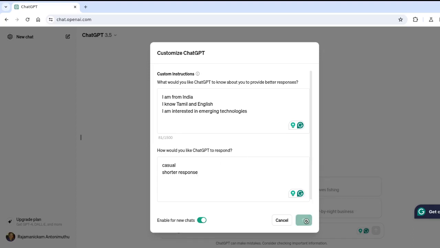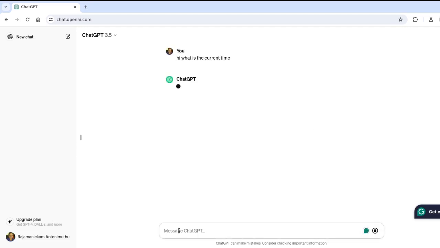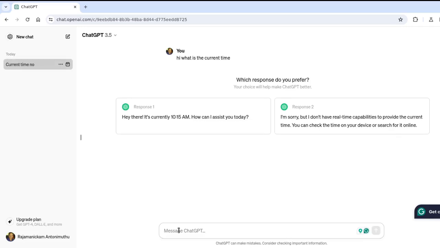So we can ask, hi, what is the current time? Since I mentioned that I am in India, it should be telling the time in IST, right? But it is not taking that. So as I said, we shouldn't completely rely on these AI tools.